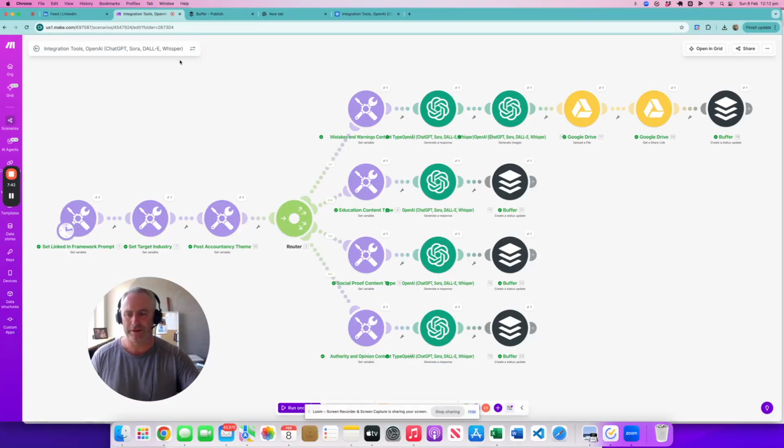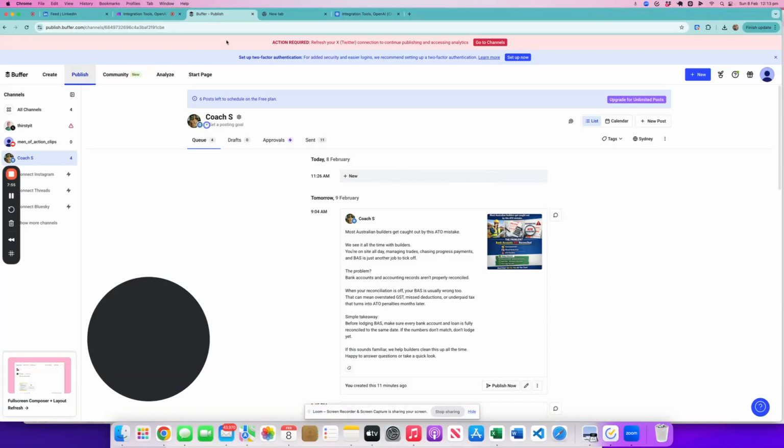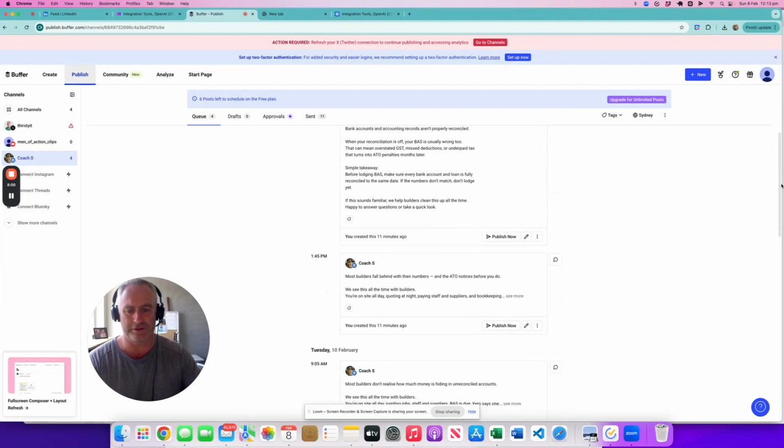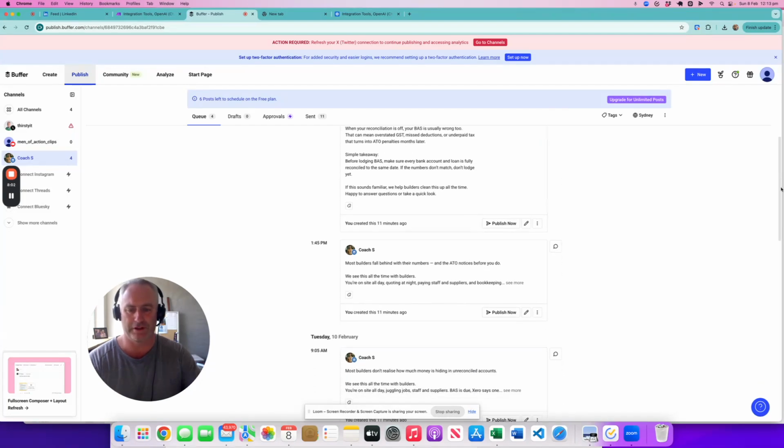So basically this automation creates this and schedules it in Buffer for you. So you can do as many as you want, depending on how many AI credits you want to spend. I would aim for 4 a week on LinkedIn. So here in Buffer, we've actually created a number of these posts, and you can just basically stack them up. The beauty of Buffer is that you can go in and edit them.